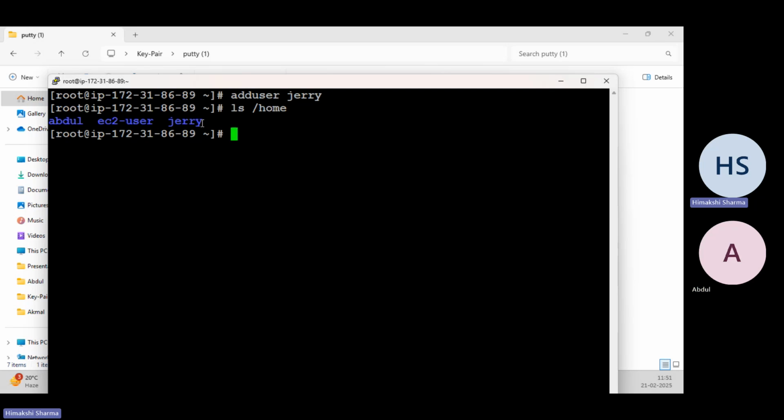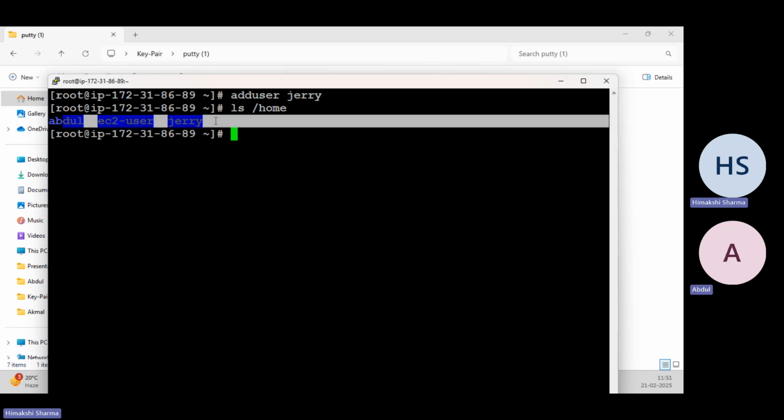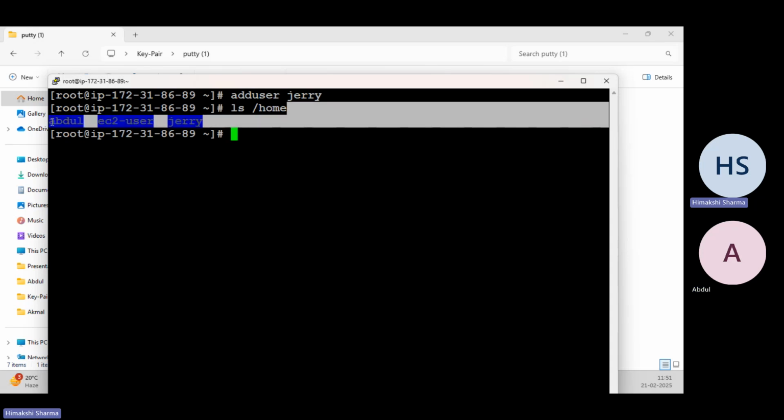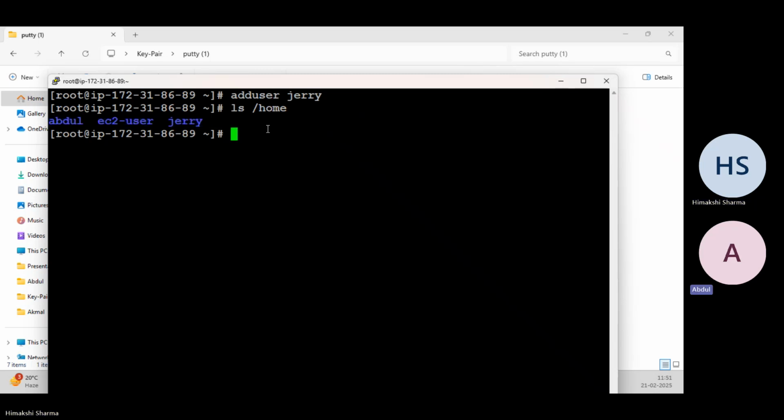These 3 home directories exist with these names, so it means 3 users exist: Abdul, ec2-user, and Jerry. Now, the root user can delete any of these folders or directories. If any of these user folders gets deleted, the user will still exist, right? The user will not get deleted. But this is not the right way to identify whether a user exists. There are different ways to do it.